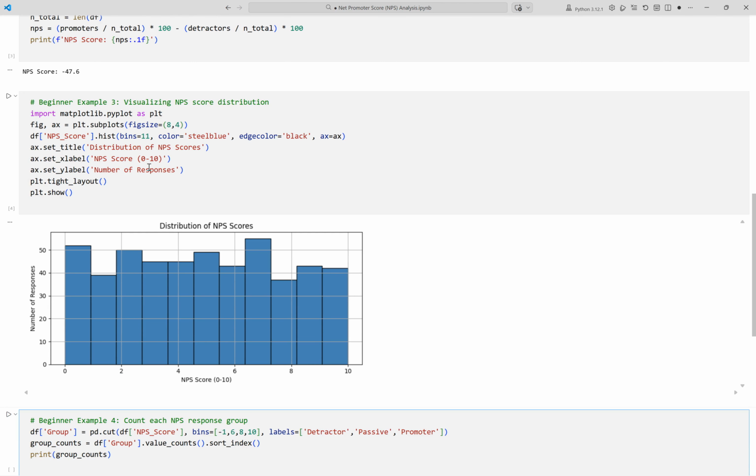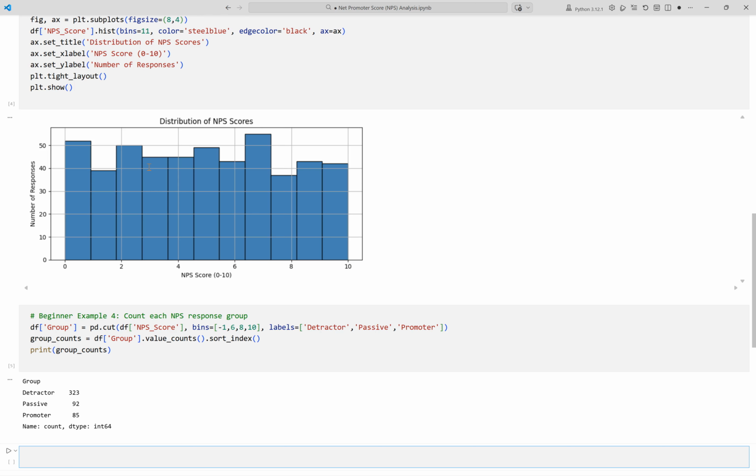Running the cell now. This output shows the counts of customers in each NPS group after segmenting their scores into detractors, passives, and promoters. Notice that there are more detractors, 323, than promoters, 85, which will lower the overall NPS. This step helps beginners understand how to categorize raw scores before calculating meaningful insights like NPS. What other customer attributes might be good for further NPS breakdowns? Try changing the column or groupings.